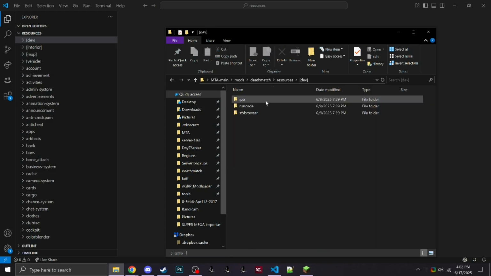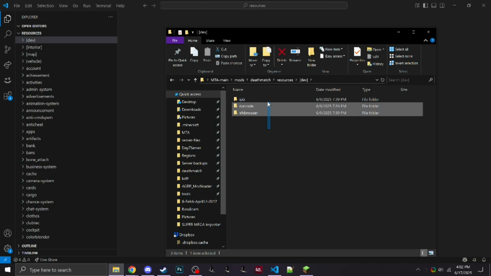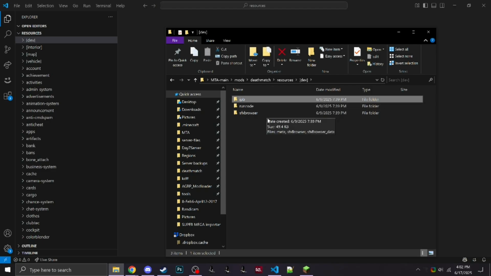Alright, resources. So we'll start with dev. This container folder only has three things. It's got IPB, runcode, and SFX browser. IPB is your internet performance browser. If you turn the resource on in the server and you type /IPB, it'll show you all different stats about your data, your network, and how much memory things are taking up, server and client side, everything.